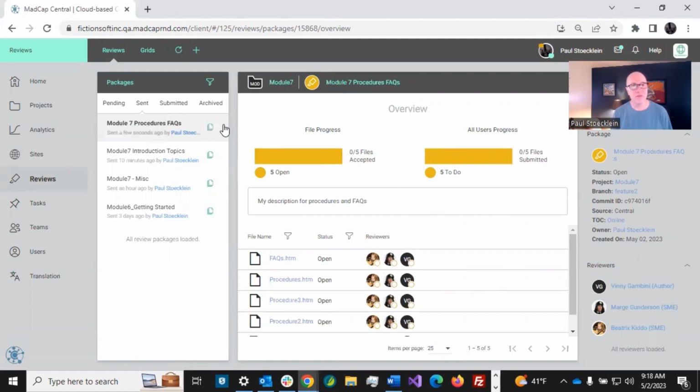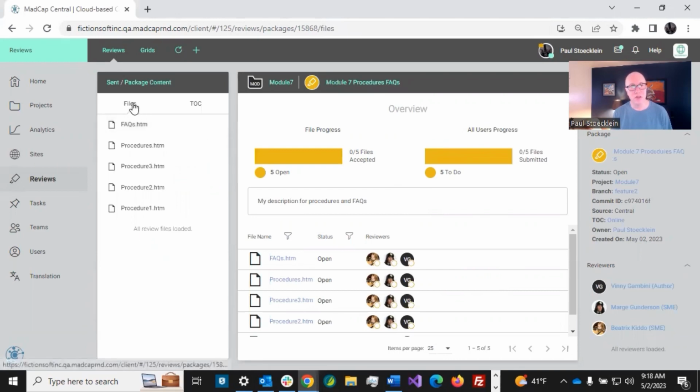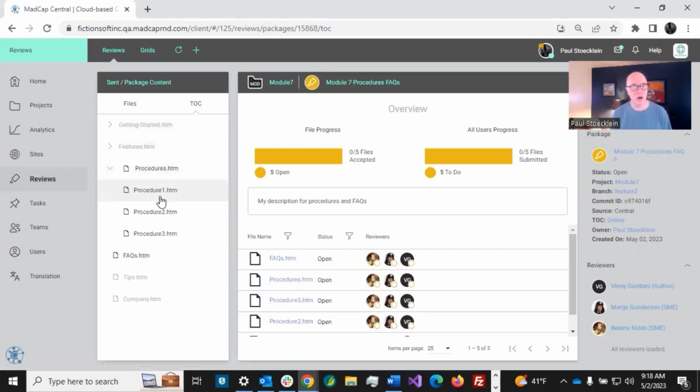That's great. But if you click this icon right here, you're going to be able to show the files and toggle between the files and TOC view. So the files view shows you exactly what's down here. These are the files, and you could just click one to open that up to edit it. Same down here. But the TOC tab right here, now you're seeing the structure of the TOC. And these, in this review package, these are the topics that I associated with it, the procedure topics and the FAQs. That's why those are bold.